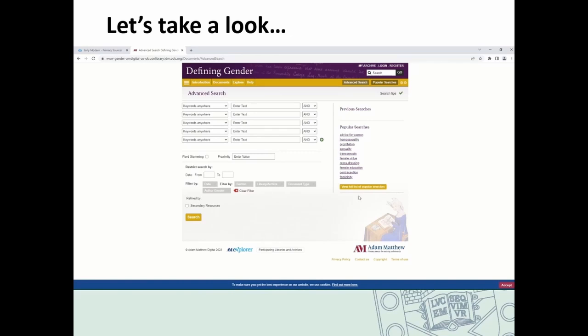So for example, let's say we're interested in etiquette for women in early modern England. So in this top box here we can enter that search word, so etiquette. And thinking about alternative terms or synonyms for that word, we could put "or manners or politeness". So we can ask the database to look for any of those words. So we've broadened out our search a bit using that.